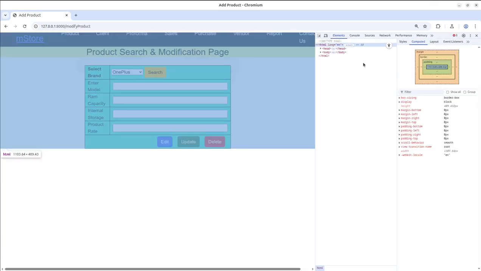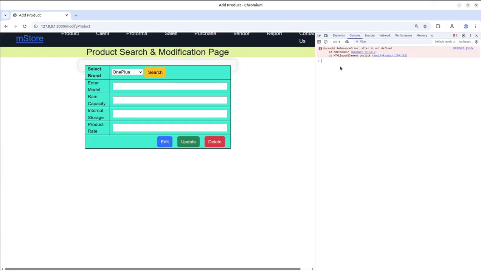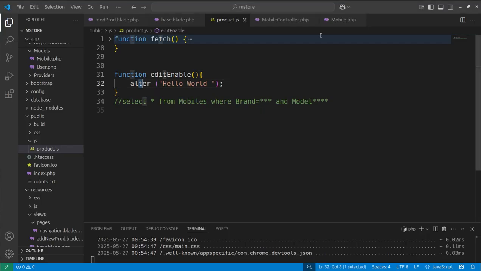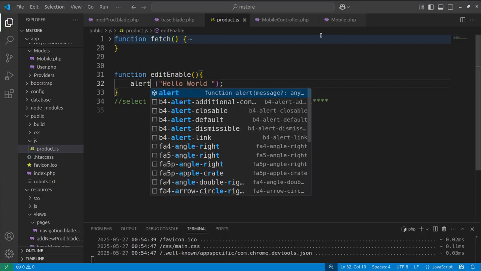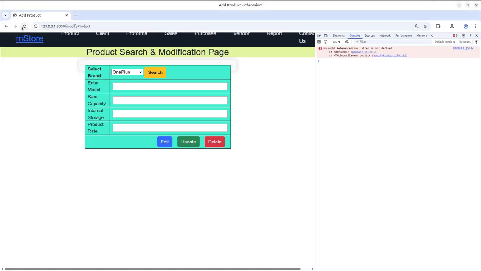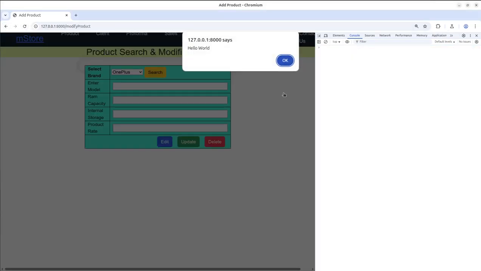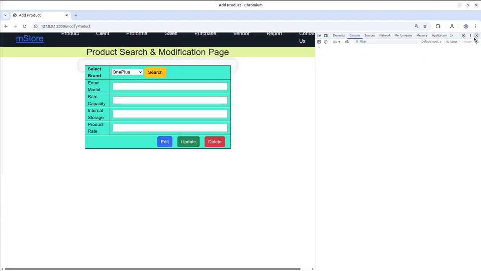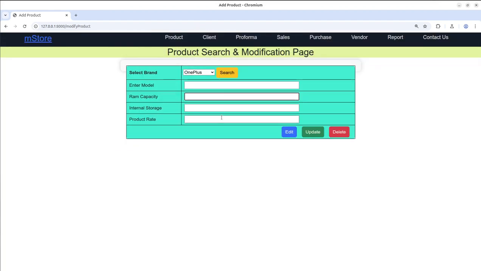Let's inspect this. Okay, there were some typing mistakes, it's alert. Save, refresh, click edit. Okay, it's properly linked. We need to change only one property or attribute of this, that is disabled equal to false.